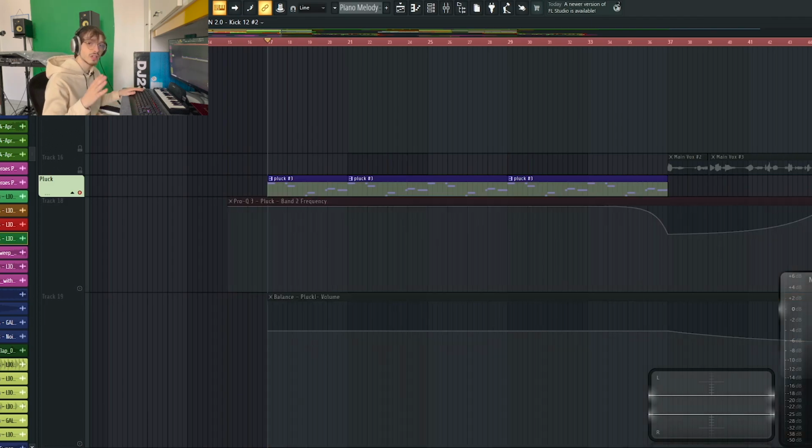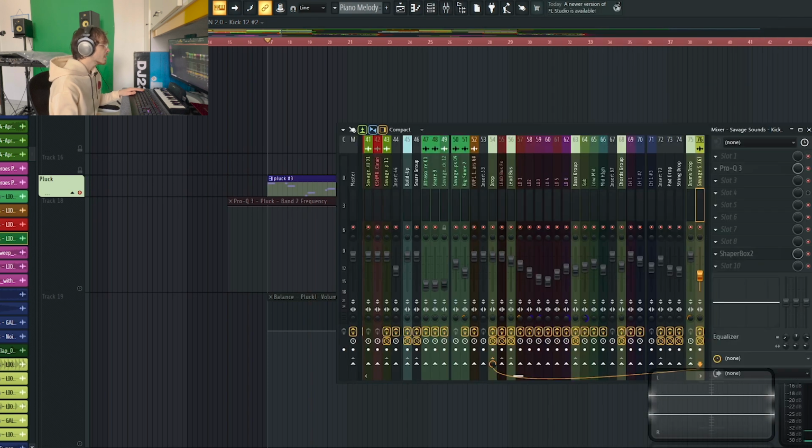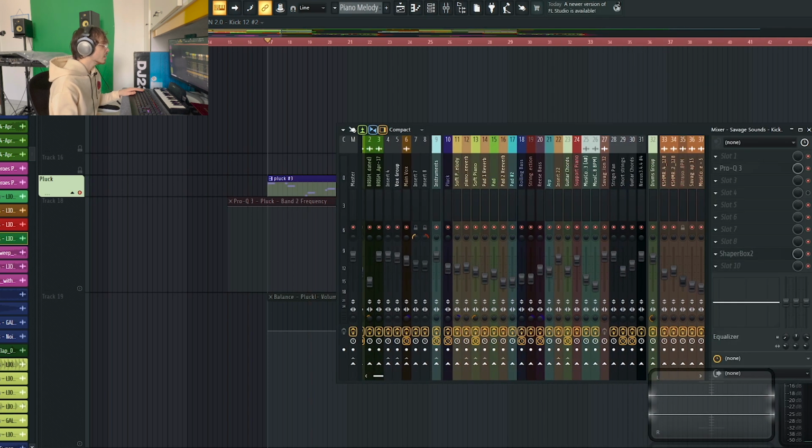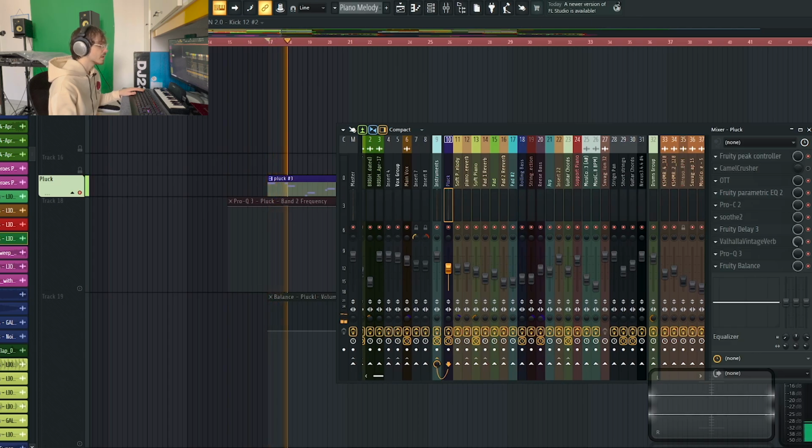First of all, starting with the main parts of my song, we have this block. For the mixing part of this block, it's very easy. I have a peak controller that controls my reverb, as you can see.